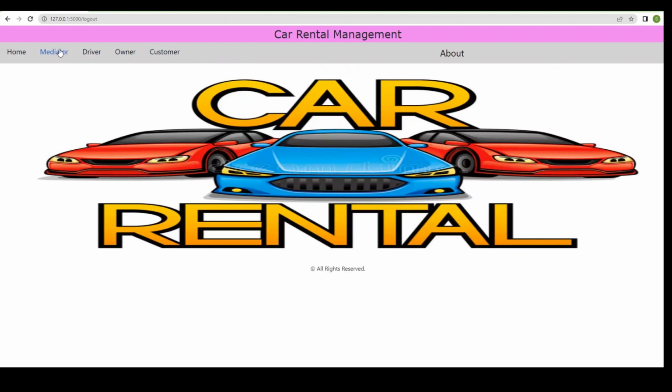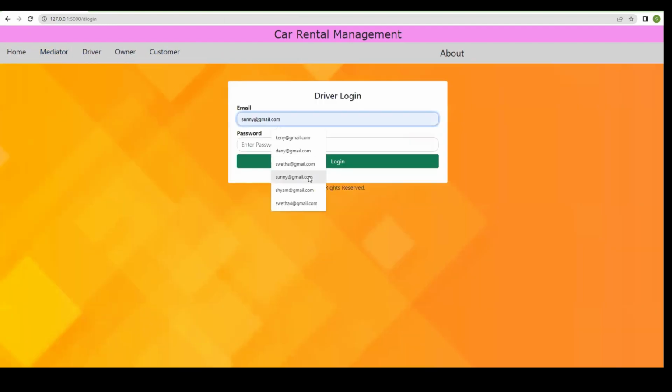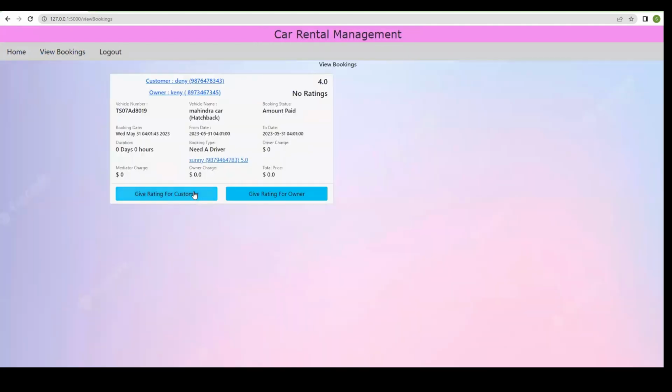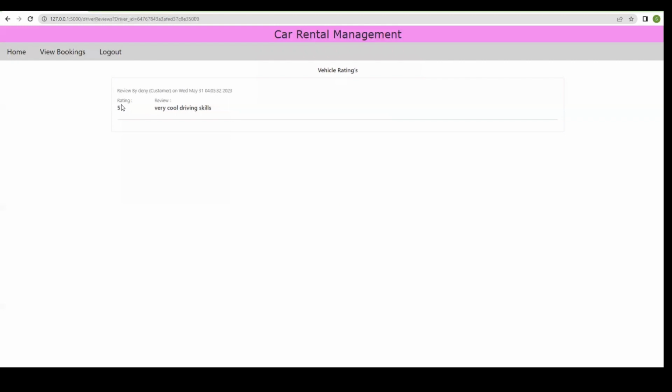After this, the driver can check the ratings in the ratings page. Here the customer's given ratings will be displayed like this. This is the customer's driver ratings. So this is the driver ratings which are given by the customer.